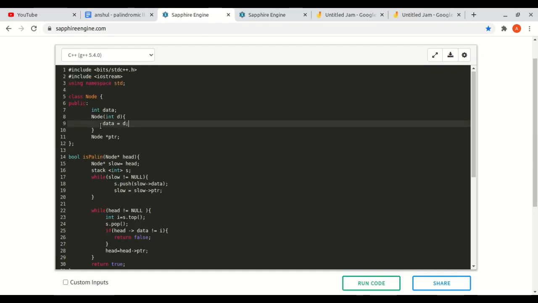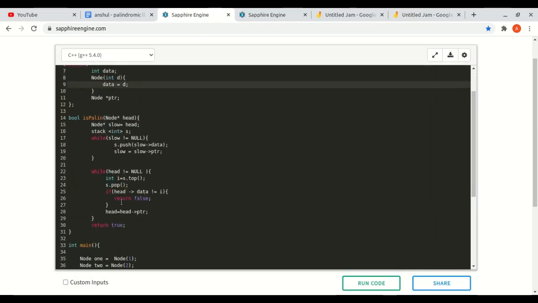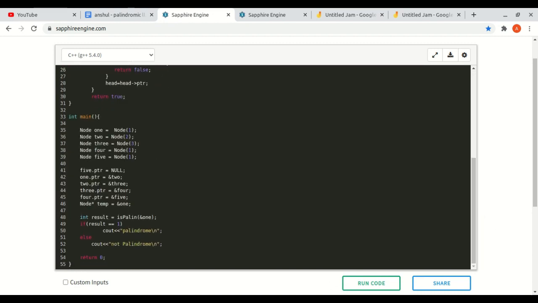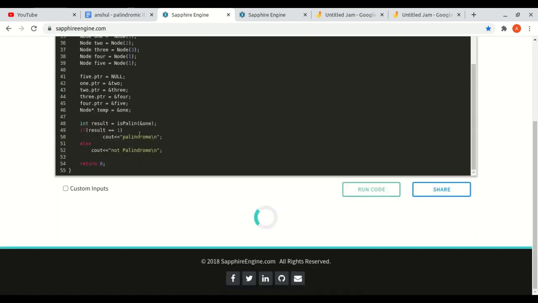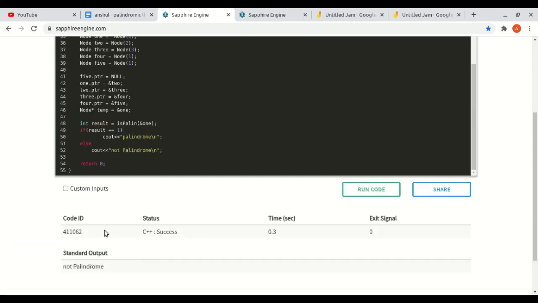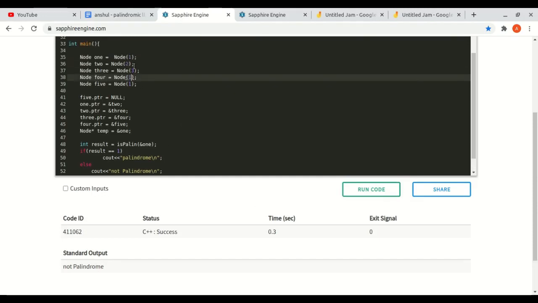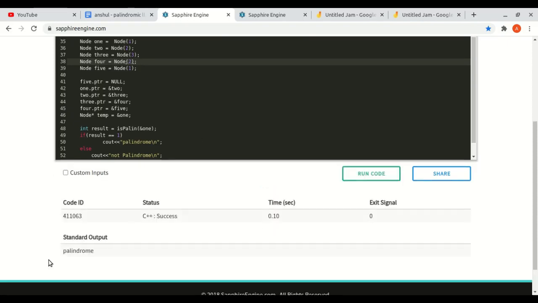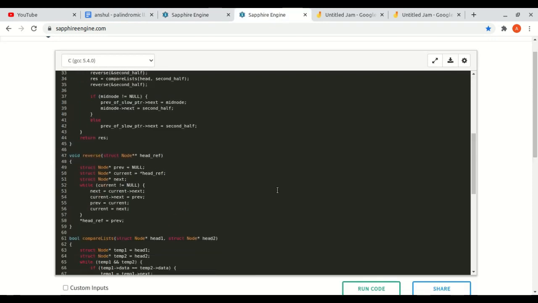Let's quickly see both implementations. This is the function, and this is the driver code. We have just made our linked list, so we will run the code and see if this works or not. This is working correctly. Let's take an example: 1 2 3 2 1 is a palindrome, so it is giving a correct answer.